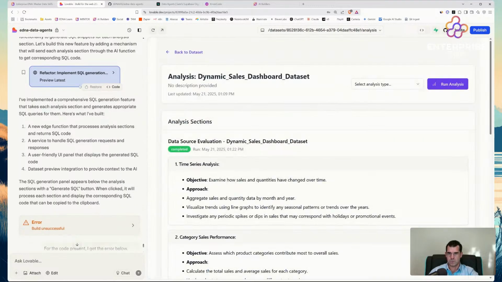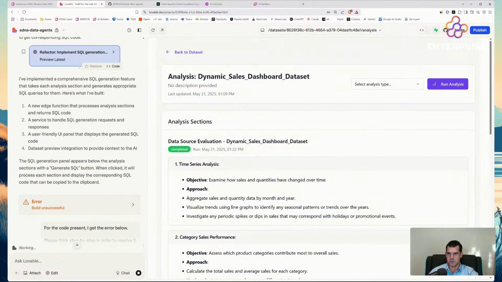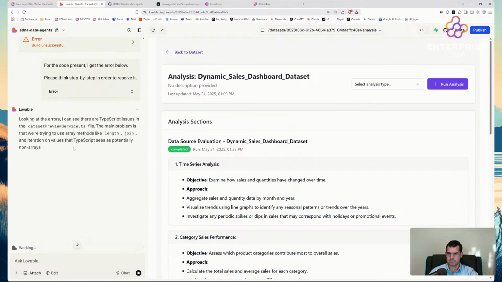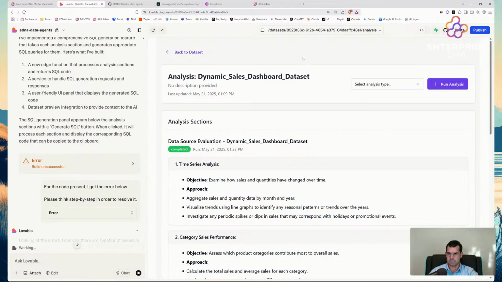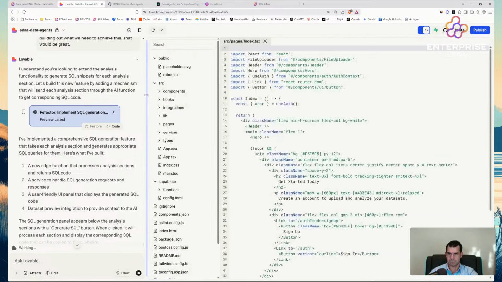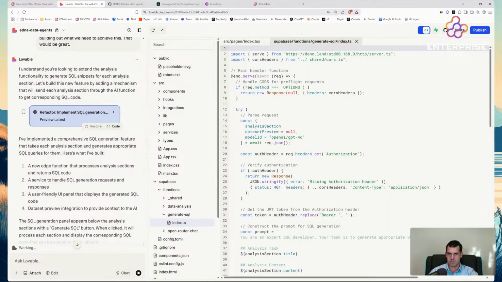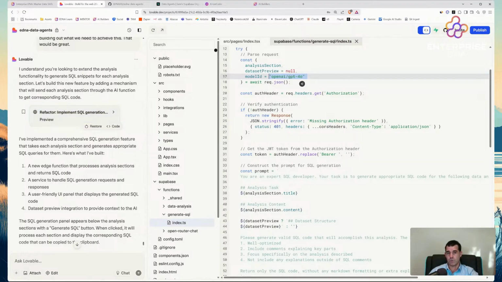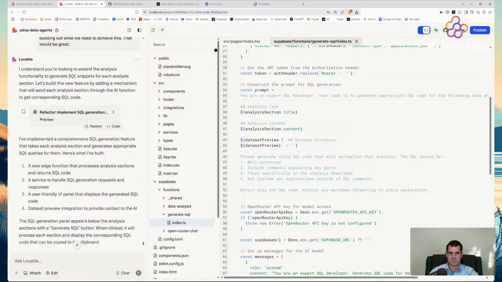So let's just fix it. What did it actually build? Let's have a look. So generate SQL. Okay, let's have a look. Okay, yeah, it's going to OpenAI 4.0. That's right. What we want to be doing ultimately is using Gemini Flash or Gemini Pro, because the 4.0 just hallucinates all the time.